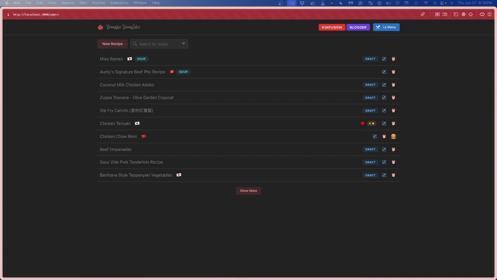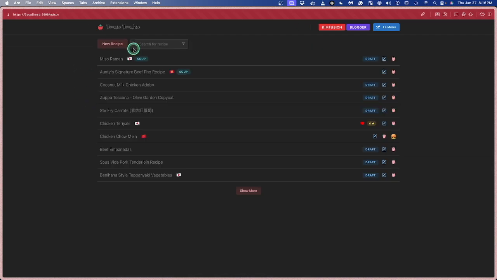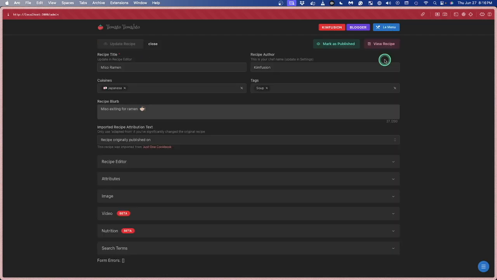A picture's worth 1,000 words, so they say. Now, let's say you've got a recipe here. Let's go with the miso ramen, and you click on it. This recipe has no image yet. You want to add an image to this recipe. You can come back over here. You can go into edit.